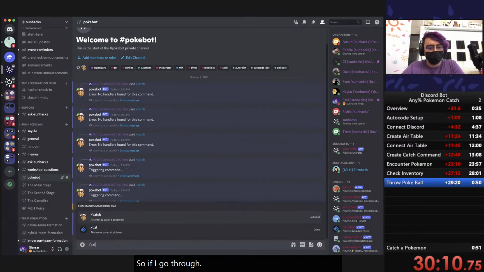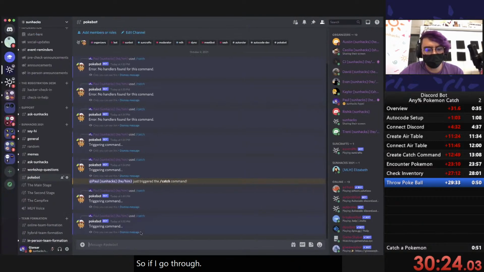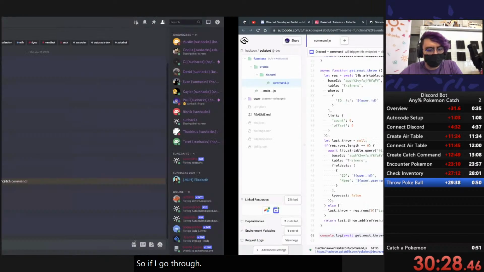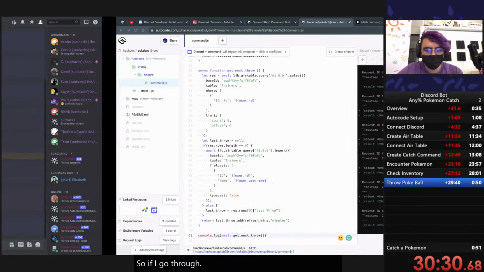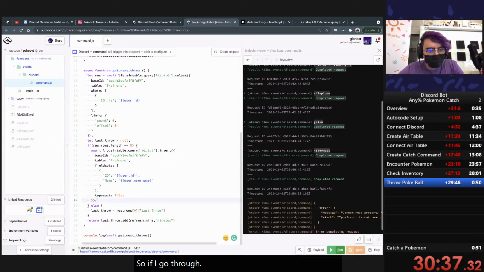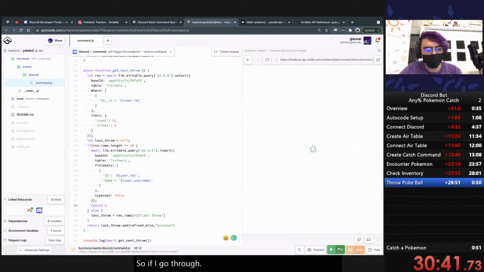Cool. So now if I use catch, it will think and think and think and not do the thing. Get next throw. Yep. I love it when things work. Oh, cannot read property of add the null. Yeah, I assumed that wasn't going to work. Return 0. Just going to do that.